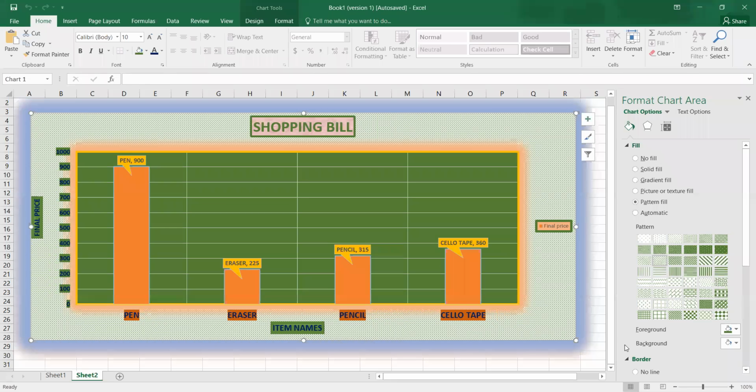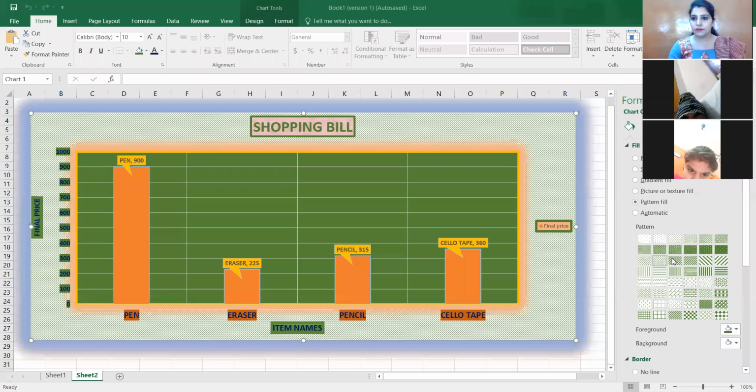Any doubt to anyone now in any of the options? To anyone? Yes. All the concepts are clear. How to insert chart, how to format it, how to apply the components, how to give background colors, how to format the components. Yes, bache, any doubt? Tell me. All the topics are clear? Yes, Bhavya?